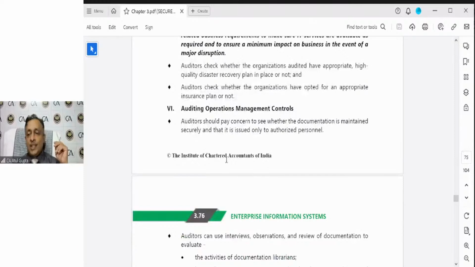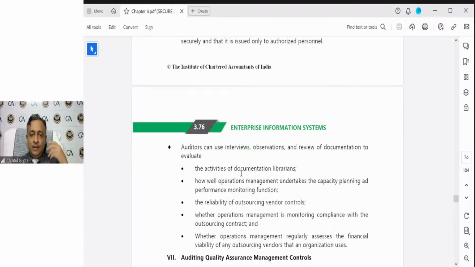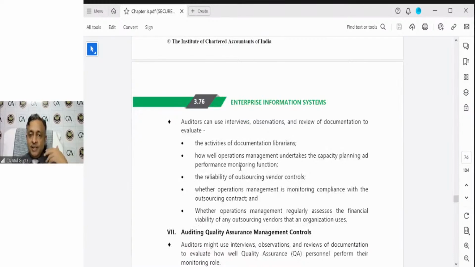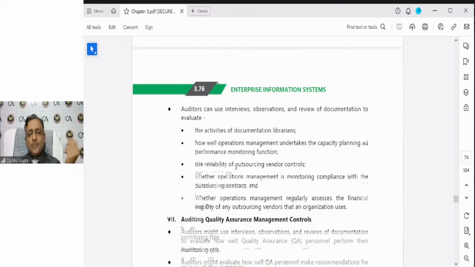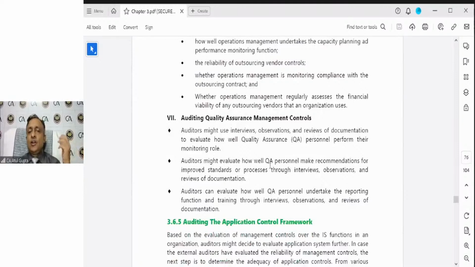Then auditing operations management control. Auditor should be concerned whether proper documentation is maintained, interview, observation to see library maintenance, how control is there on vendor management. So that is basically part of operation. And same way, auditing the quality assurance management control. Yes. So for emergency, test, recovery, and backup.